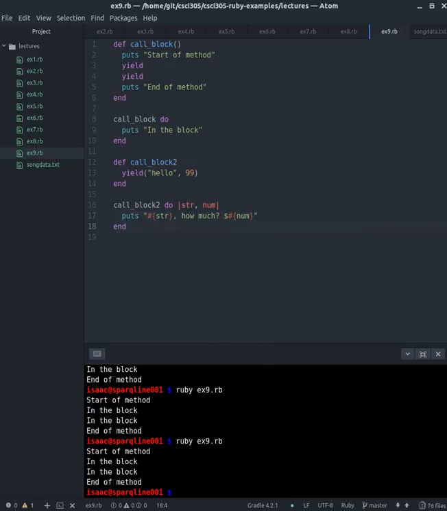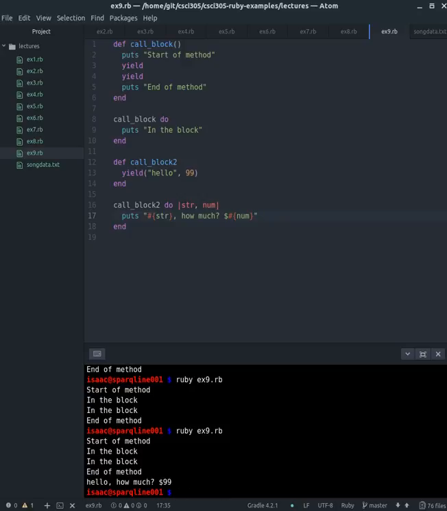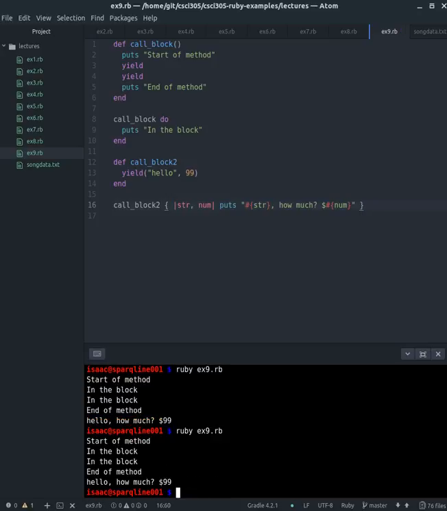End. So we do that, and we run this, and it gives us exactly what we want to see. It says hello, a hello cost apparently, or hello, how much? $99. All right. We could have done that easily with a single line block using the curly brace syntax as well, and it works the same.